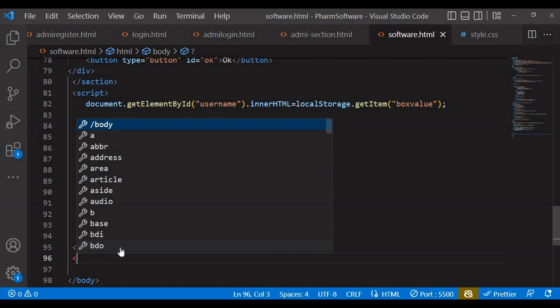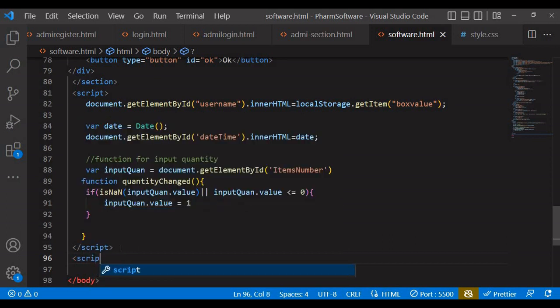So that is it. And the script type module, and we close it.